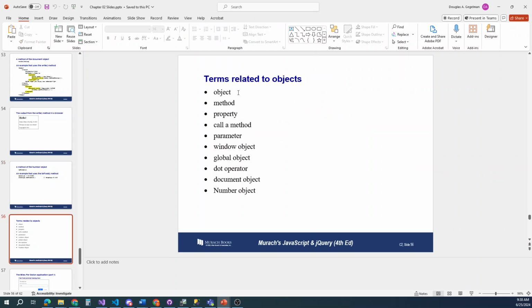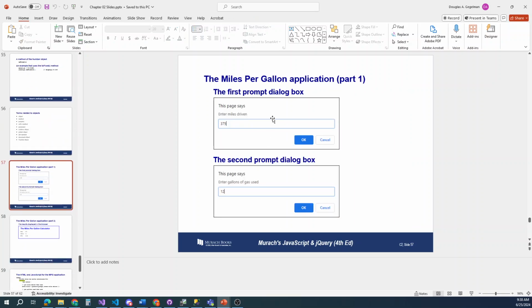Terms related to objects. Again, we worked with objects in C#. Usually have the object name and method that the object uses, and then the parameters we're passing to it. Method, property, calling a method, parameter, window object, global object, dot operator, document object, and number object.